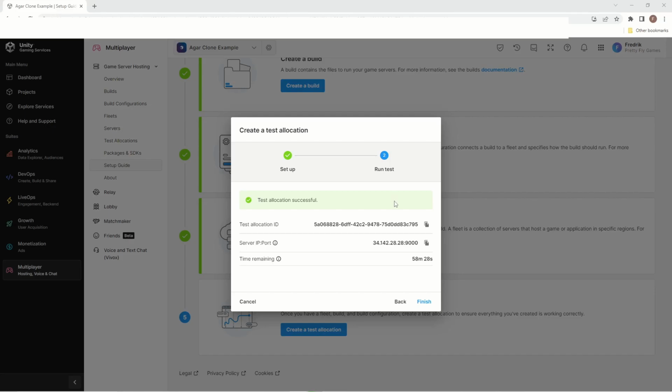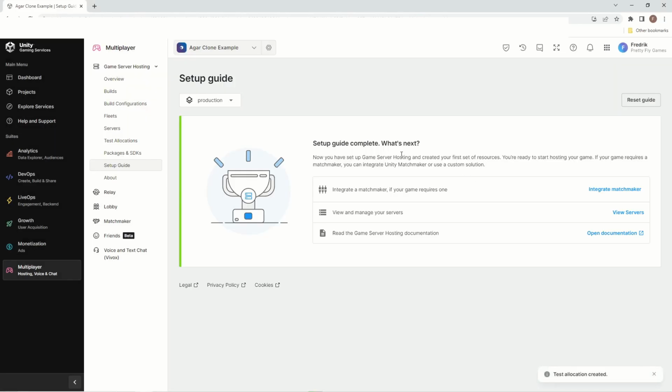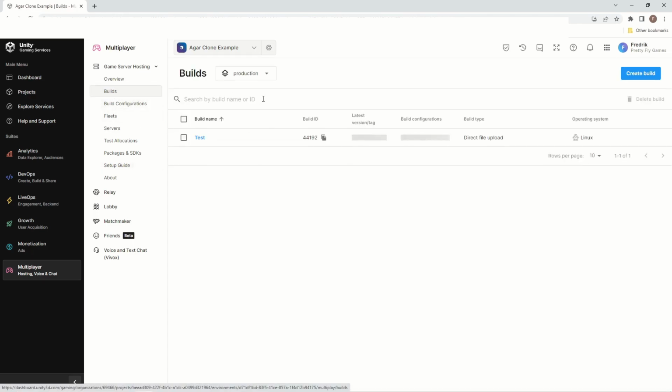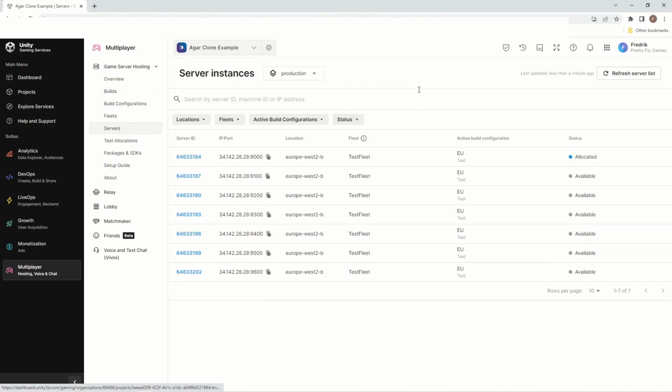So my test allocation is now done, and I can hit finish. Awesome. Now it's all done. We have done our setup, and we are ready to get started. If we have a look at our servers, we can now see that we have a bunch of servers provided for us, and they're in the state allocated because we just did this test allocation.